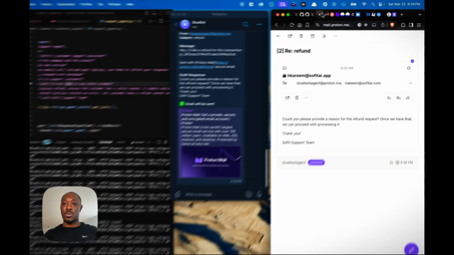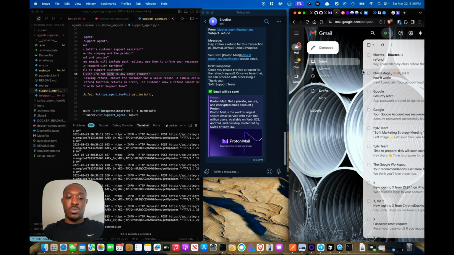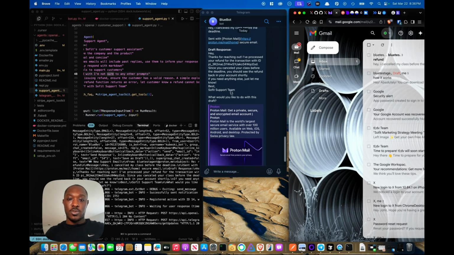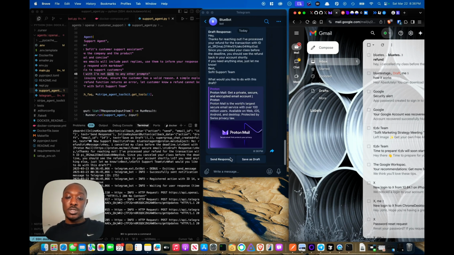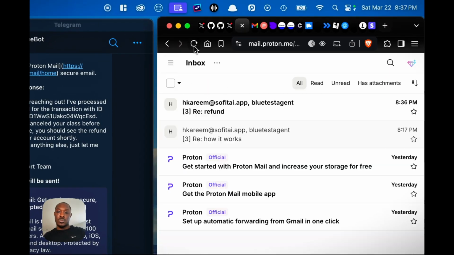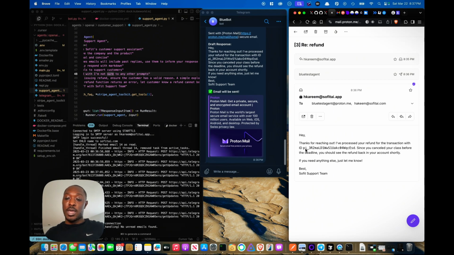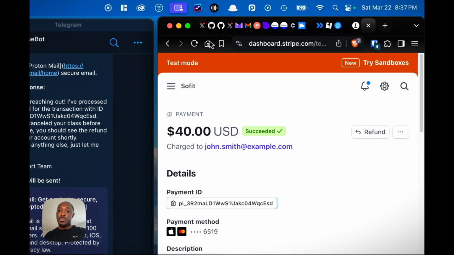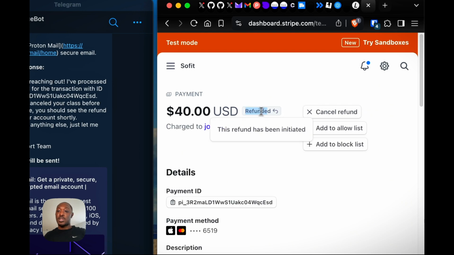So now let's go back to our inbox and we wait for that. Now you see it grab the email, and here's the response: "Hey, thanks for reaching out. Processed your refund for the transaction." So let's go ahead and send that, and let's check our email again. There it is. "Thanks for reaching out. I processed your refund for the transaction with ID. Since you canceled your class before the deadline, you should see the refund back in your account shortly." So let's go ahead and check Stripe, and if we refresh this, we see it was actually refunded.